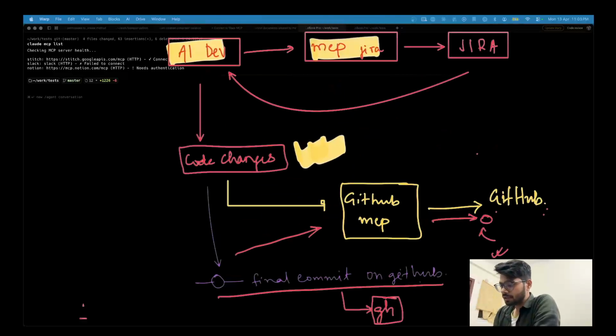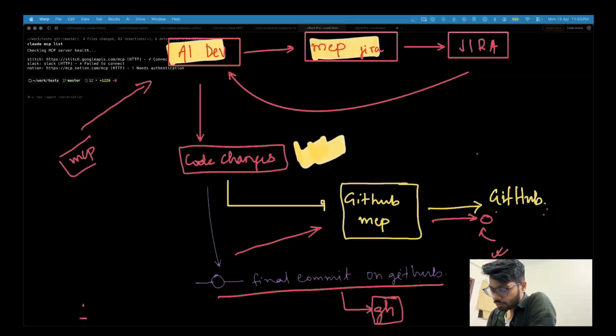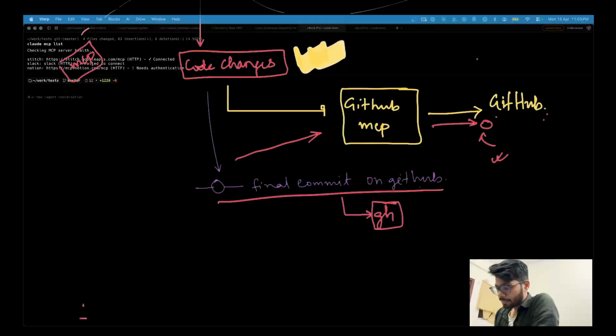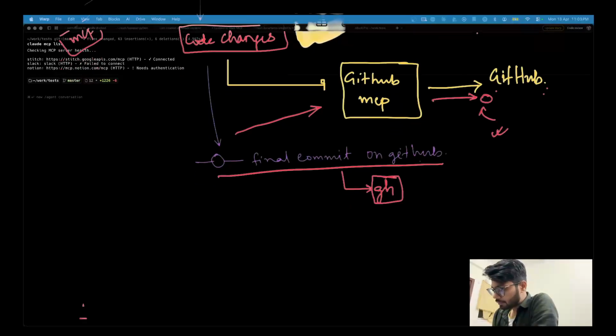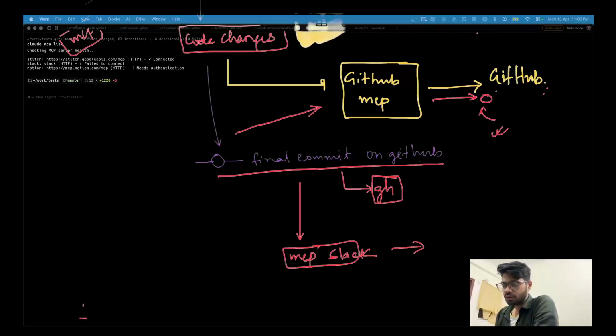So this is one example of how MCP servers can be integrated into your AI agents. This is just two examples. We could have an entry from a Notion MCP server. We could also, let's say finally when this whole thing is committed, have an MCP server for Slack, and we will have a message on Slack saying the feature has been done. So the possibilities are infinite. This is the power of MCP.